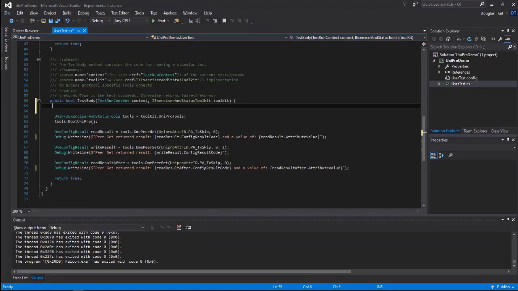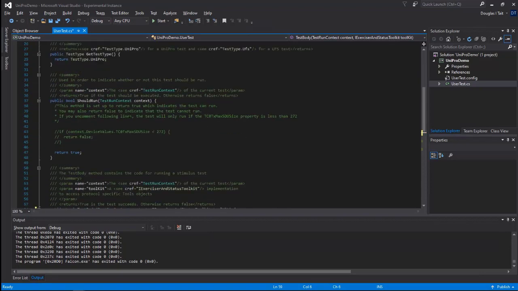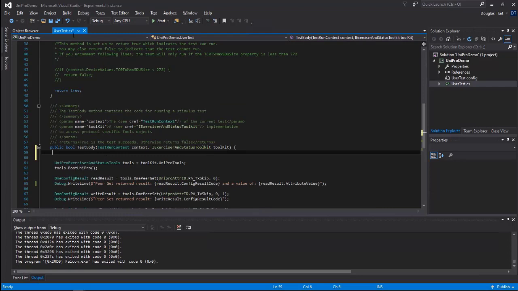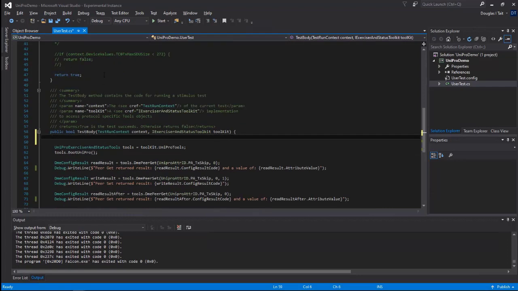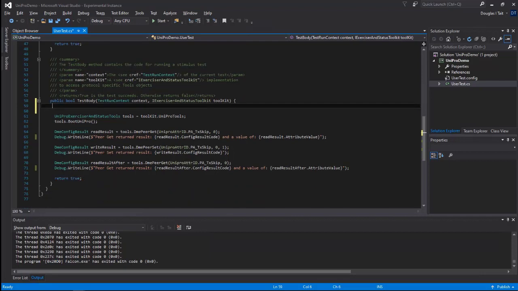You'll notice we also used that test context up in the should run method to check the device values. So that's a way that you can check the values prior to running your test. Are certain device values set in the app? And if not, you could return false, and the should run won't even allow the test to run. That could also check the speeds and link widths, like I said before, and you could do that in the should run and then bail out of your test.